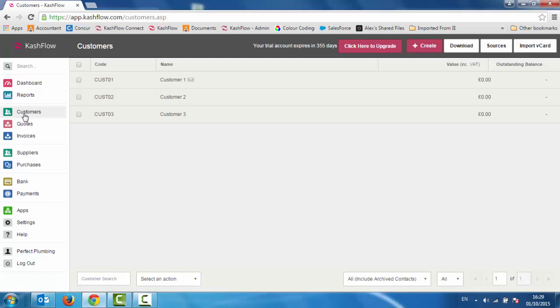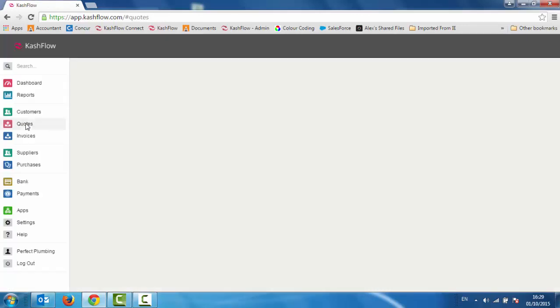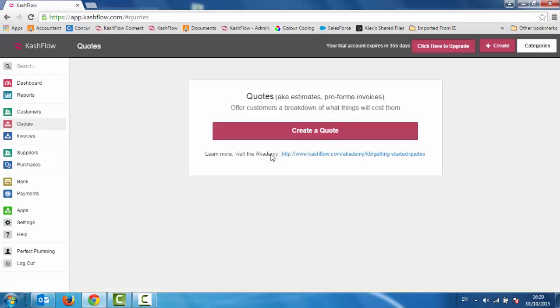Once we've created a customer, we'll then have the ability to create quotes and invoices for them. If I click into the quotes module on the left hand side of the screen, we will see that we can create a new quote. So from here, I can just click create a quote, or I can click create button at the top right hand side of the screen.